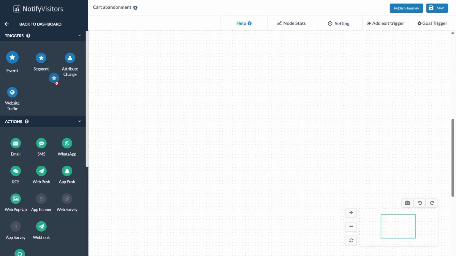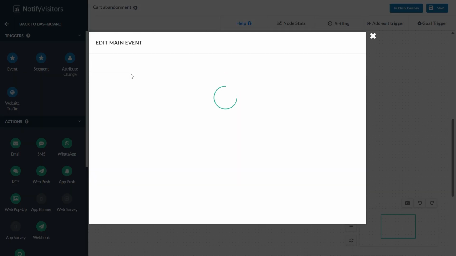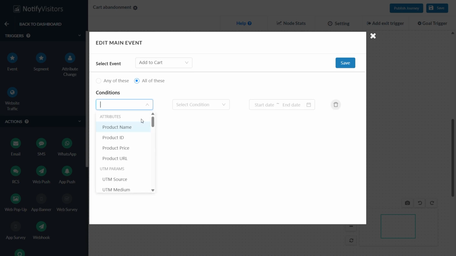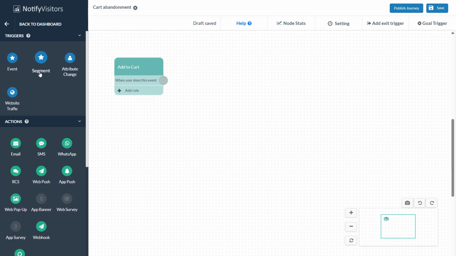For instance, with Event Trigger, if a user performs an action, let's say add to cart, then they will enter the journey. You can also apply attribute filters like a specific product name. With Segment Trigger, a user will enter this journey when they enter the defined segment. In simple words, when a user fulfills the rules of the segment you've added here.